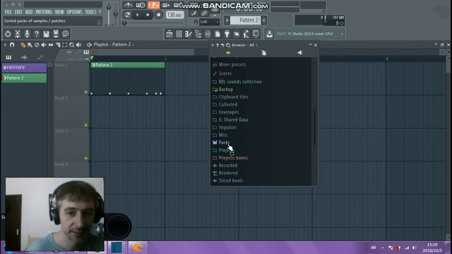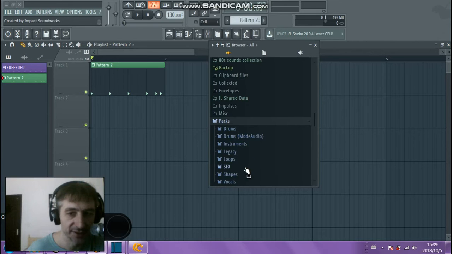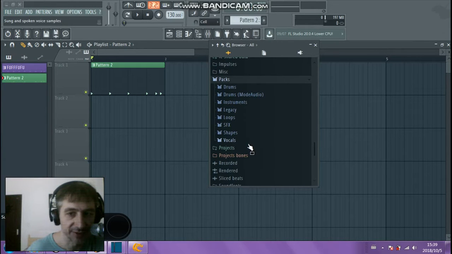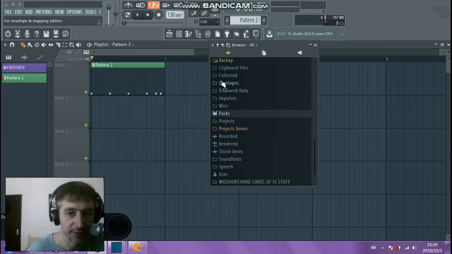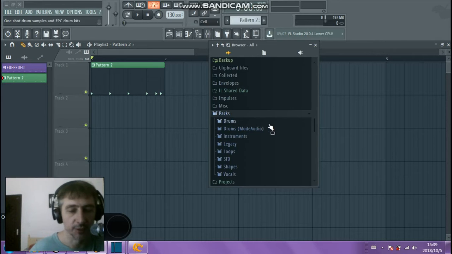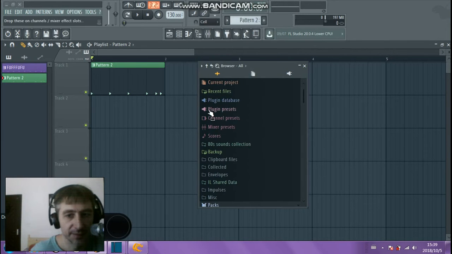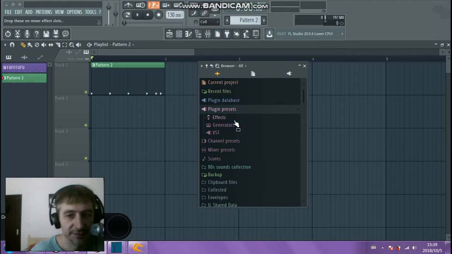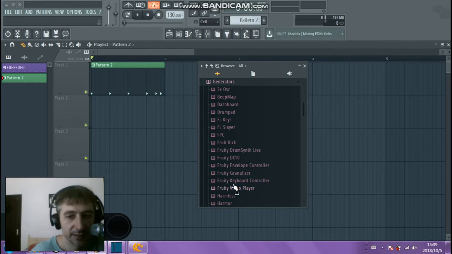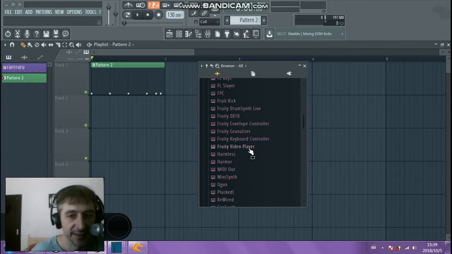You can go to packs. When that opens up, you've got a lot of stuff there. It says drums, instruments, all kinds of things. That's one thing you can do. There are so many folders in here. Clicking again will close a folder down, and clicking up will open it. You can also go to plugin presets. When this box opens up, you go to plugin presets and then go down to generators. When you go in here, most of these are VSTs in themselves, which is basically like a box of instruments, if you want to call it that.